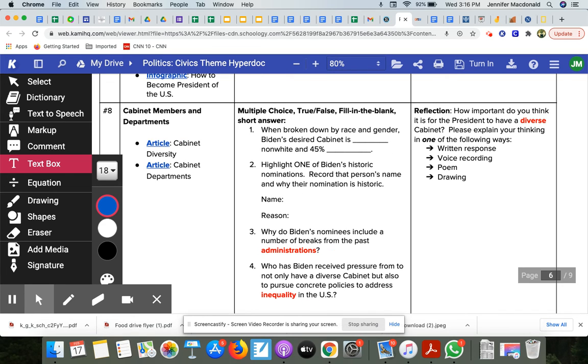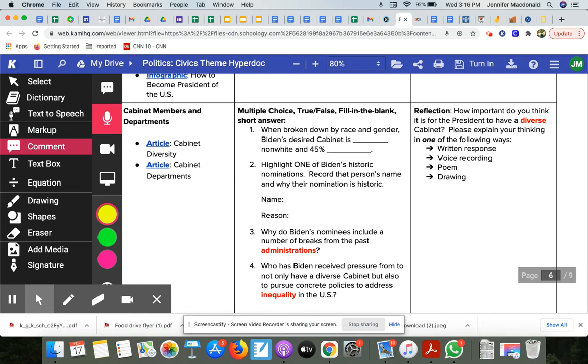From there, you're going to do some reflecting. How important do you think it is for a president to have a diverse cabinet? And you're going to explain your thinking in one of the following ways. It could be a written response right here. It could be a voice recording. Remember, you'll go up to that comment feature. It could be a poem or a drawing.